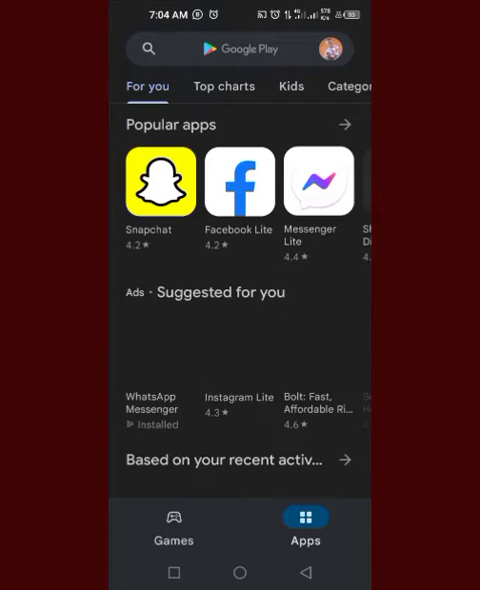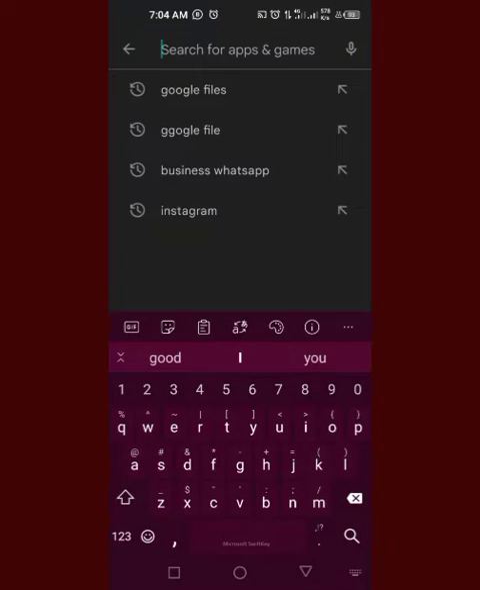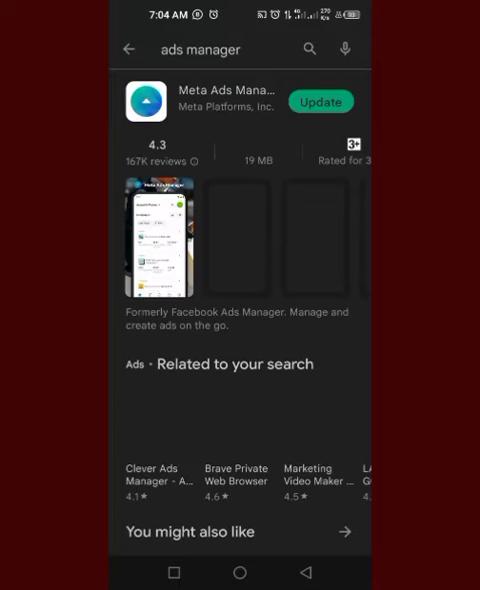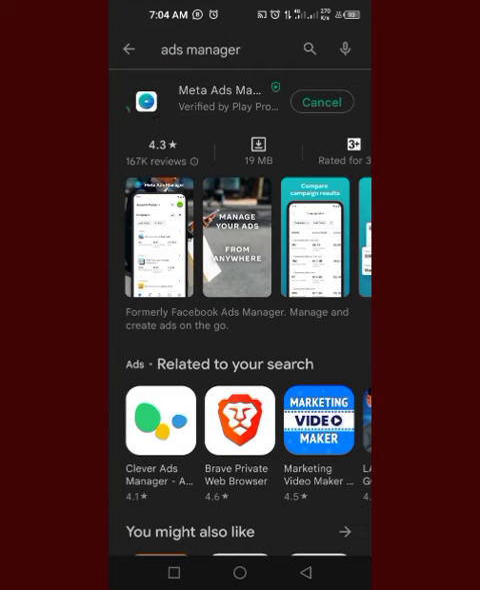You can still see it from that place, checking how many people it has reached, how many likes you're getting. You can still get it, but for you to understand how much you've spent so far, you go to Play Store and download Ads Manager. So I have my own already, but I just want to update it.